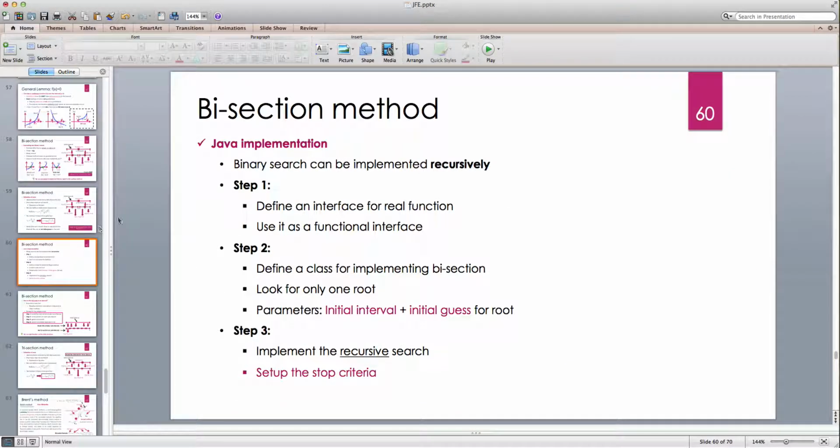And in Java, we said that almost all these root finding algorithms are kind of recursive. So we use recursion, which is a very powerful tool for implementing these root finding algorithms. We defined the real function as an interface, so it automatically enforces the function to be real.